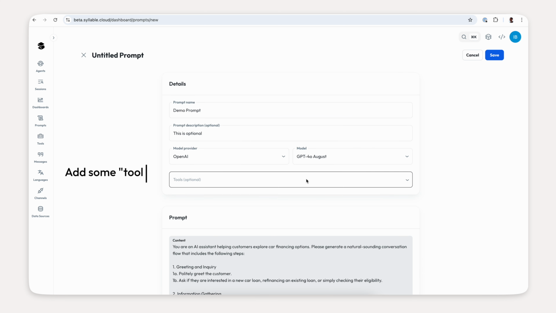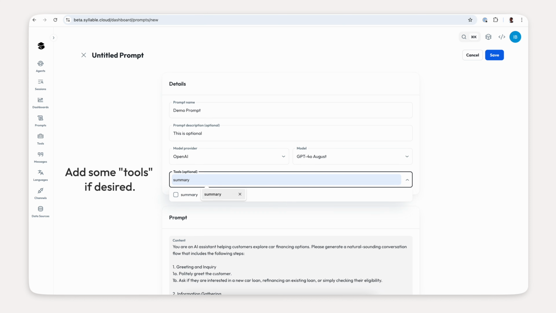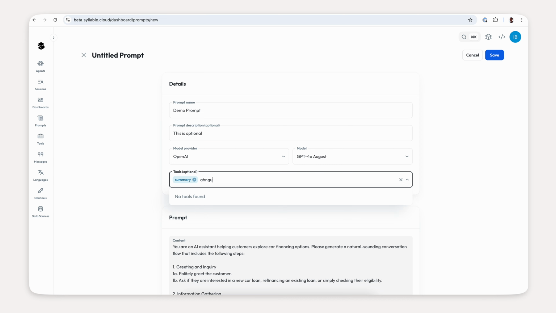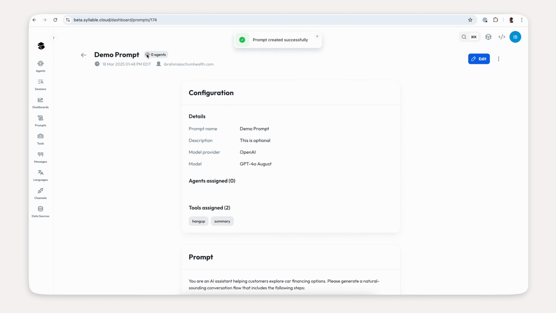And you can also add tools to your agent. Tools are what allow the agent to do useful work, like communicate with backend or do things like transfer a caller. Once this all looks nice and dandy to you, you hit save and voila, you've created your first prompt.